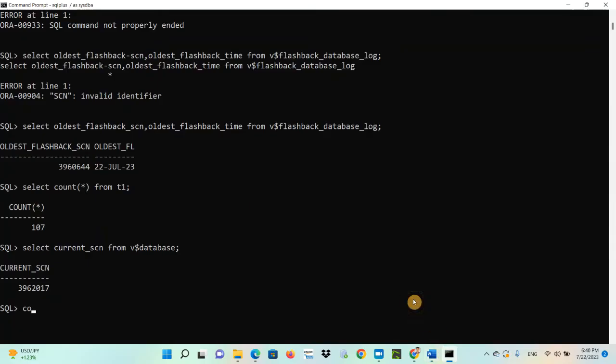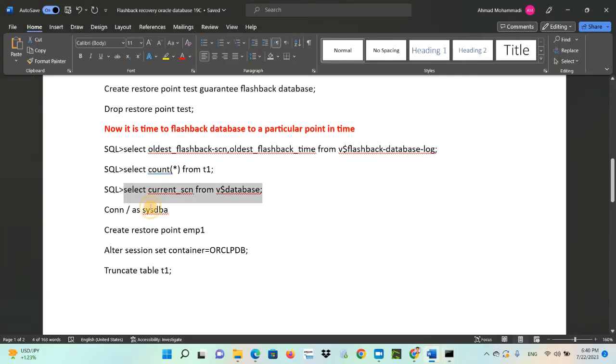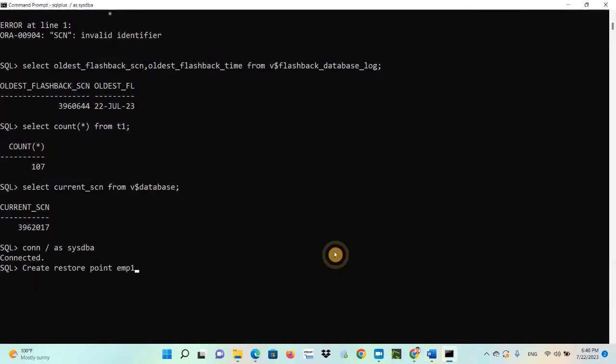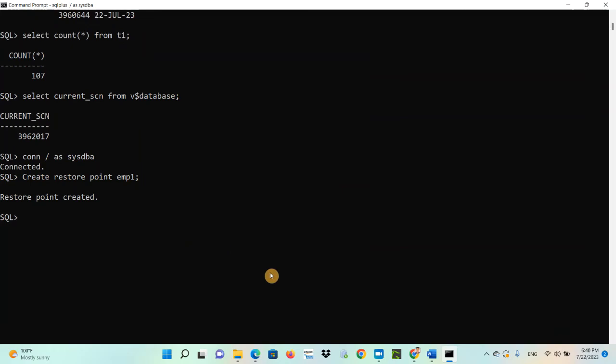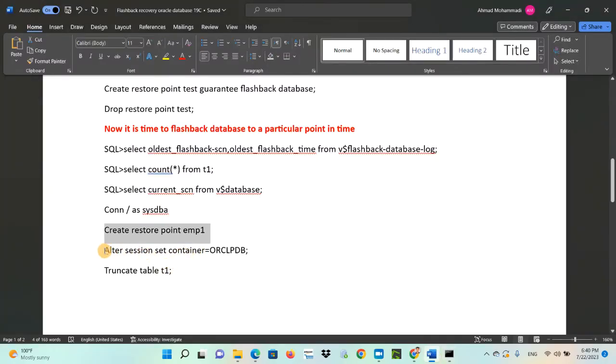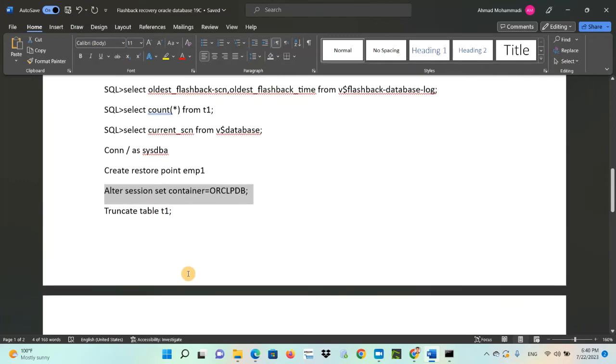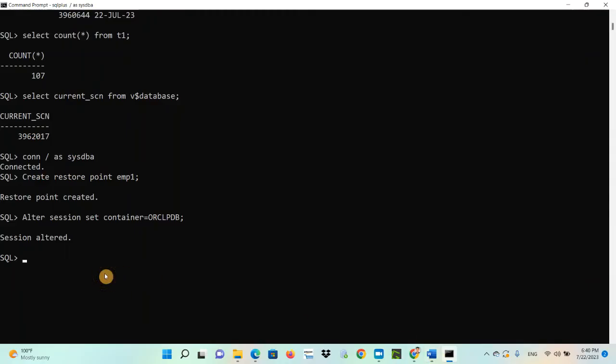Okay, now it's time to connect as a DBA. Now create restore point employee. I think we don't need it because we already created restore point one, but for a test, I'm gonna create another one. So let me change the session to the pluggable database. Okay. Now someone by mistake is gonna truncate the table. Truncate table T1.